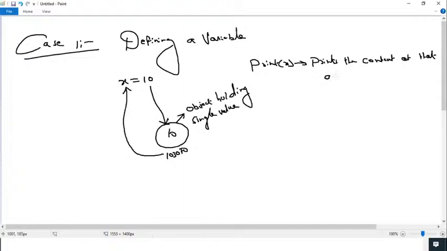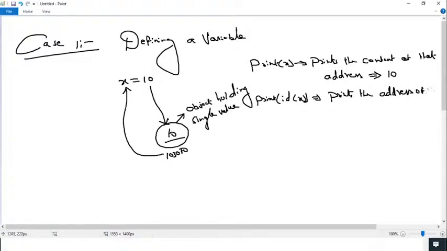What is the content at this address? 10. Next, if you want to print the address, use the id function. ID of x prints the address of x.